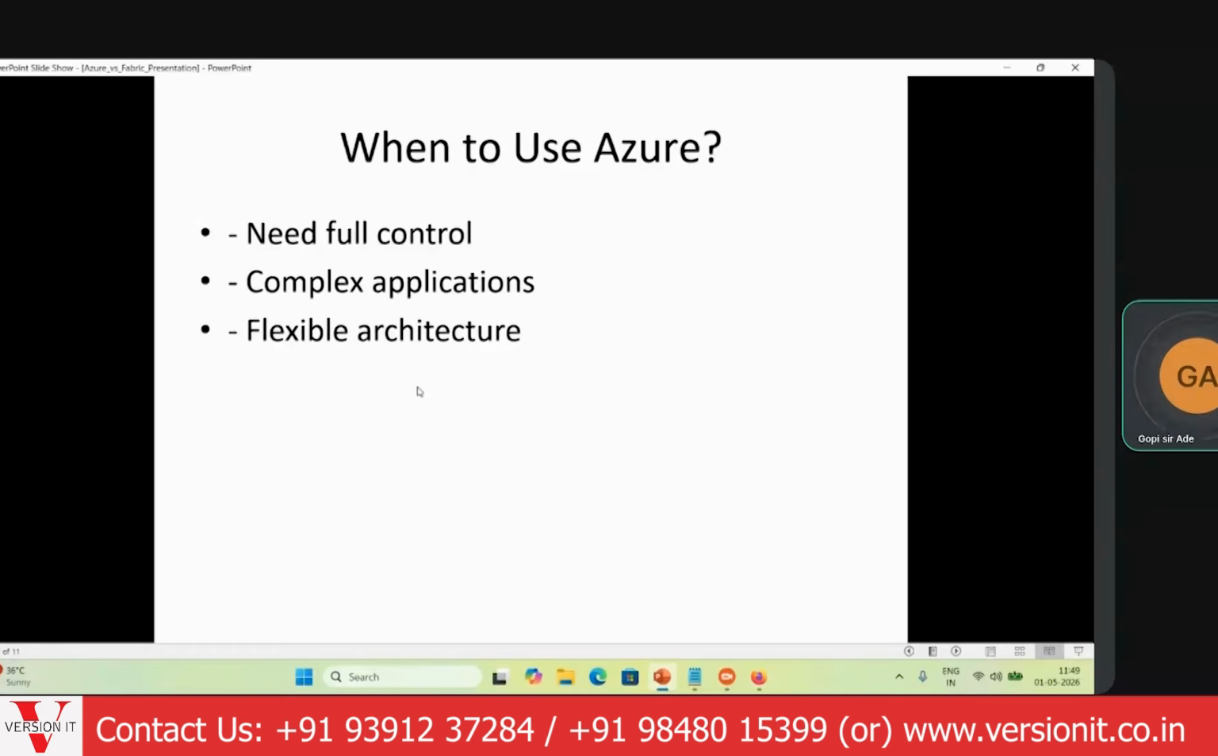So Gopi, when to use Azure? Whenever you need full control, you are building complex applications, you want flexibility across services and across your architecture. You want to create your own architecture, you want to design your own things. There are many people involved, many engineers are involved. Then go with Azure.